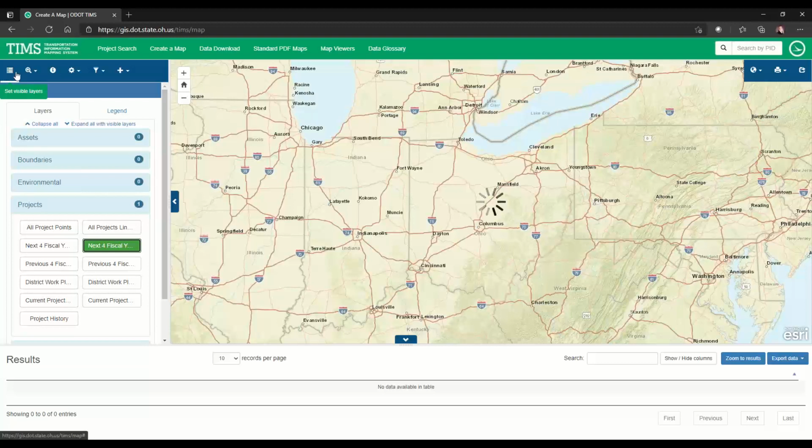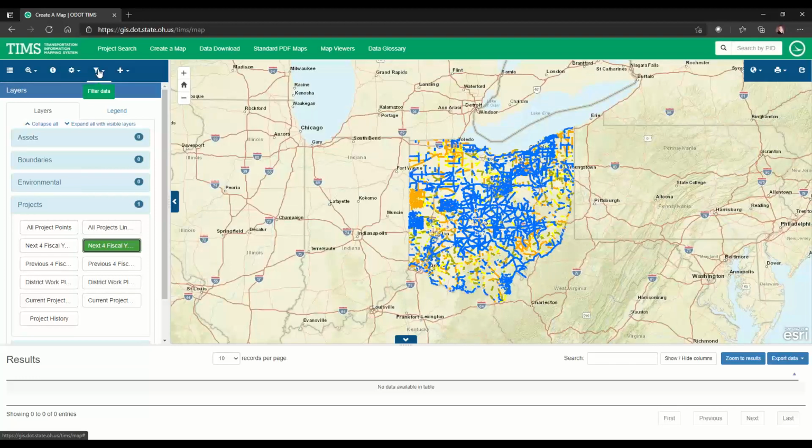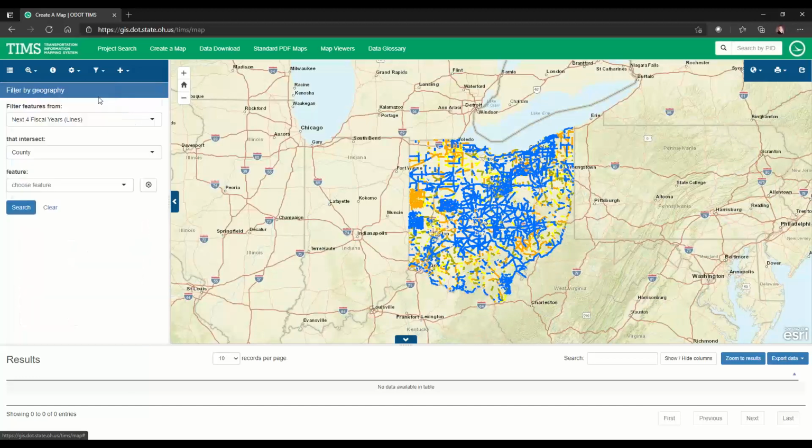Up in our toolbar, we're going to scroll over to the funnel icon. If you hover over it, it'll say filter data. We're going to filter this layer by geography. Just like we had picked county from the project search page, we can pick county, and you can see we could do county or even urban area. So let's do that.